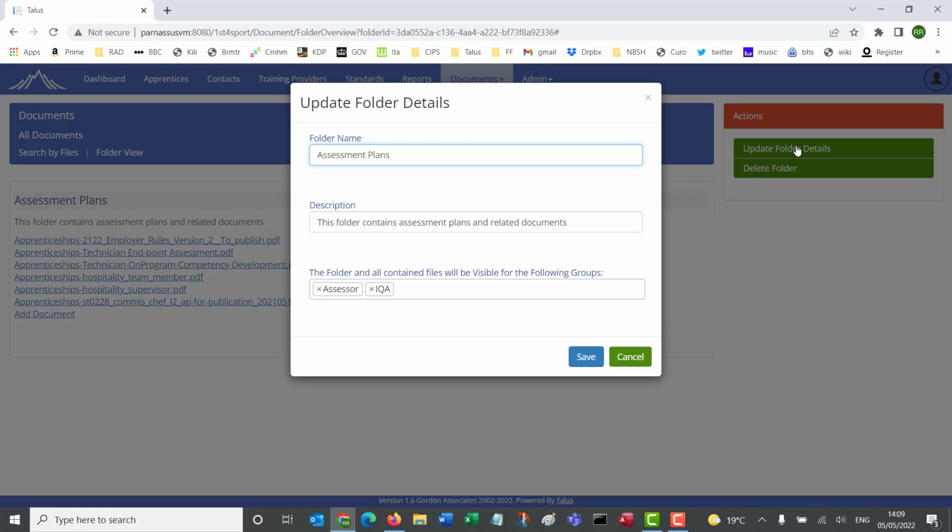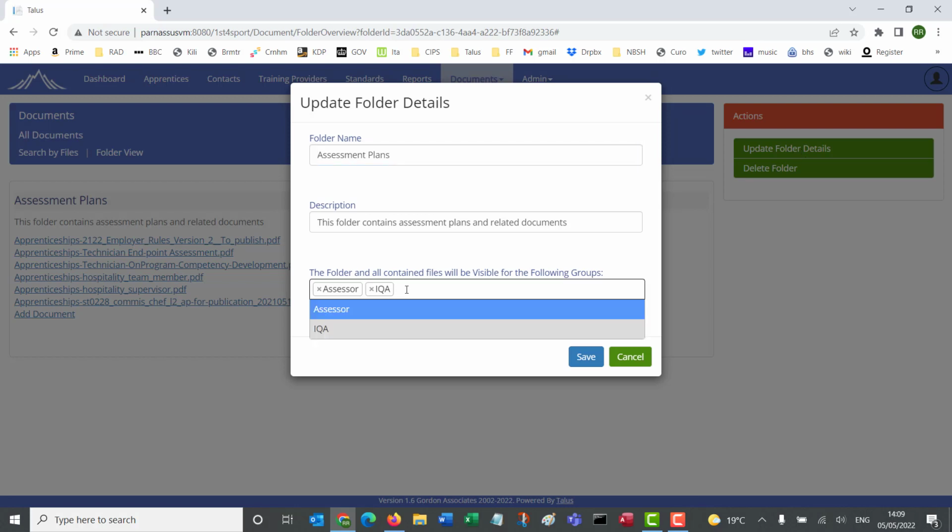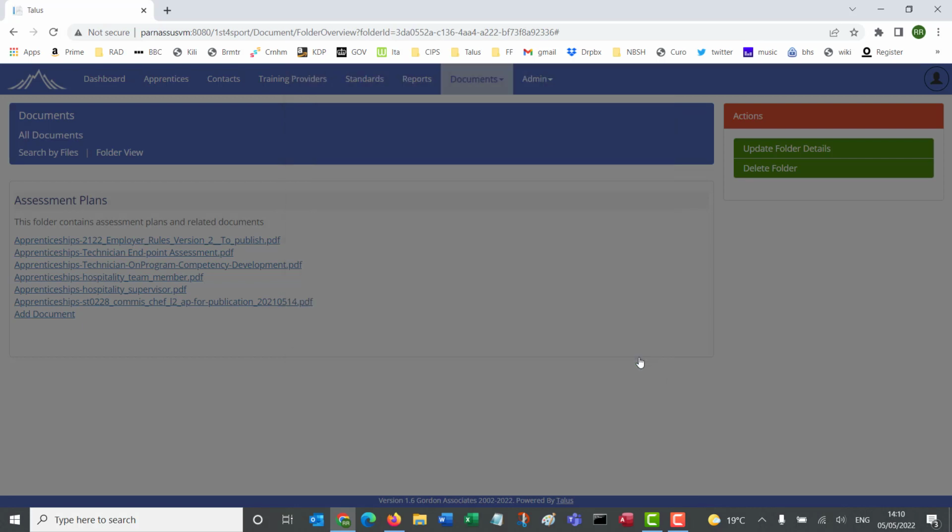So you simply give the folder a name and a longer description or subtitle for the folder. And then in the bottom field, you can say which type of user, not which individual user, but which type of user, which role, are allowed to look at the documents in this particular folder. This obviously also governs any searches that they might do using the Search by Files tab. So I've set up this folder to be accessible by both assessors and IQAs.